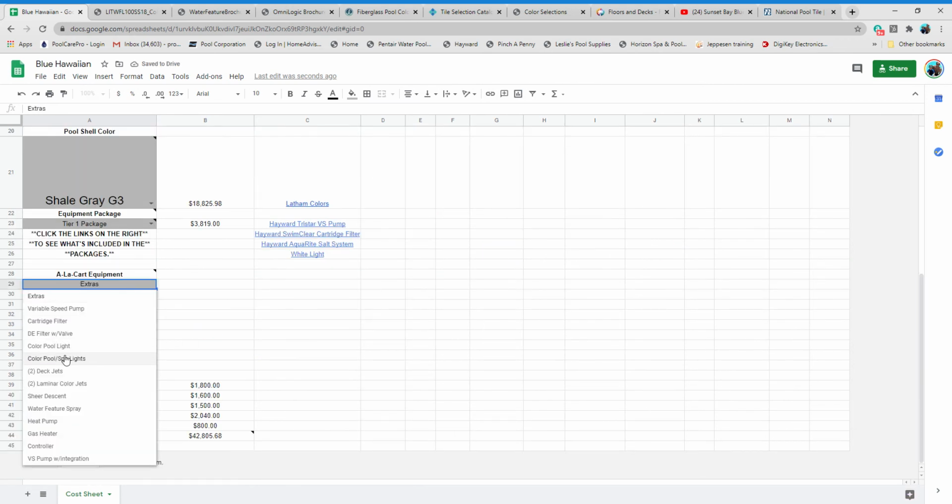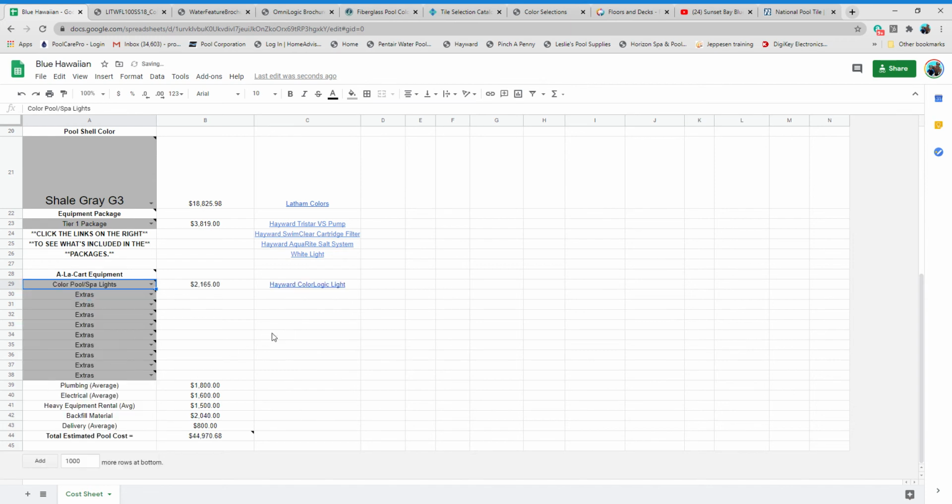Let's go over some other things. Color pool light, that goes without saying. Color spa light. I'm not going to go through each one of those, but same thing. When you select it, it pops up over there.